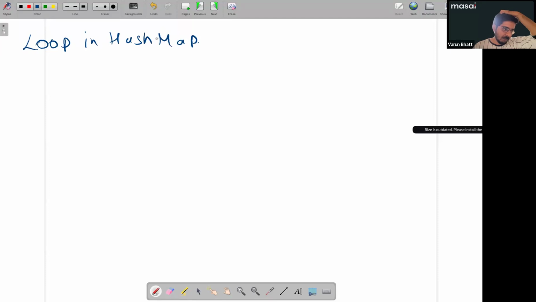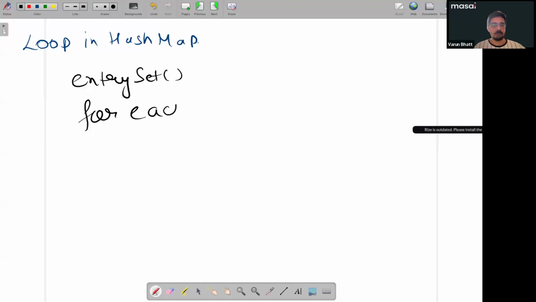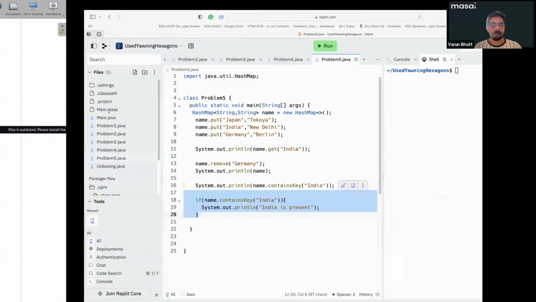Basically, when you want to iterate over a hash map, there are two ways through which you can do this. The first is using an entry set, and the second is using a for each loop. These are the two ways through which we can print those things. Now, suppose I want to run a loop in the hash map, I'm first explaining the simple method.